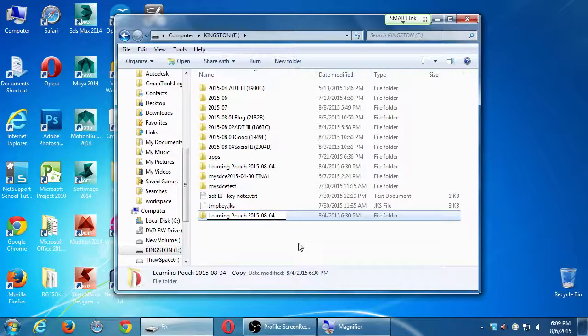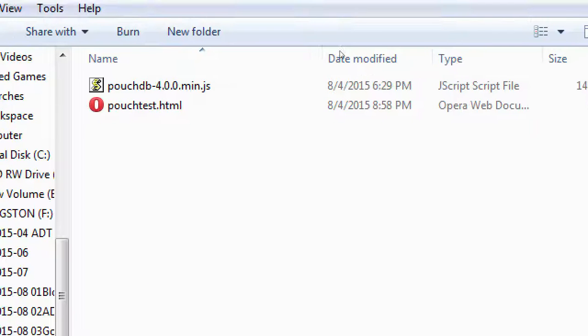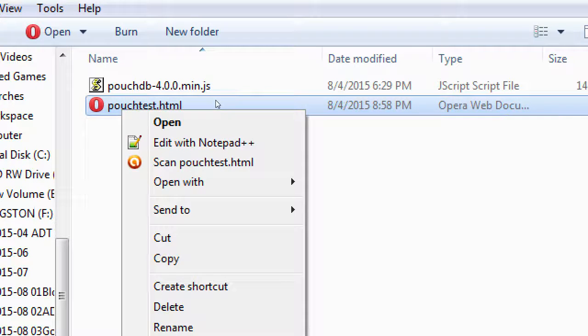So I've got my learning pouch folder. I just changed it to today's date. It doesn't matter if you change it or not, but this is today's work. And so what we've got so far in there is the PouchDB 4.0 JavaScript library that we started using last time and that basic HTML file. So let's go ahead and edit that pouch test file in Notepad.